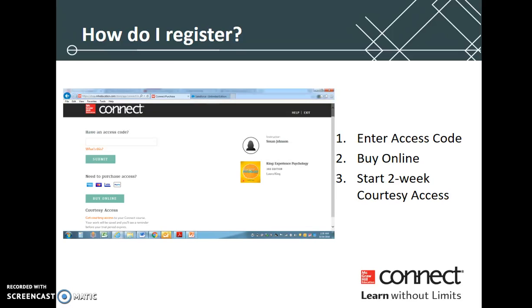I mentioned the bookstore earlier. If you purchased your materials from the campus bookstore, you already have the access code needed. Enter the access code in the spaces in the upper left corner. Click Submit and complete the registering for your account.